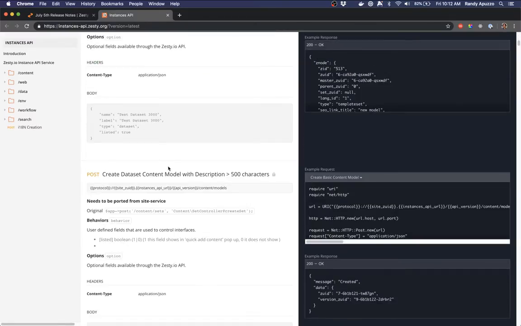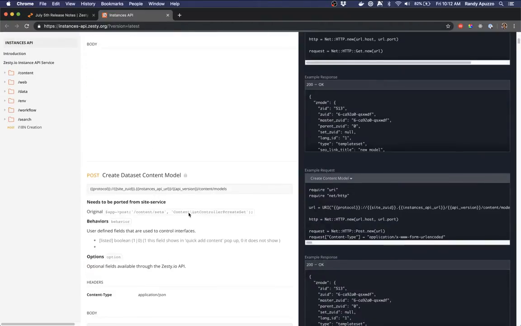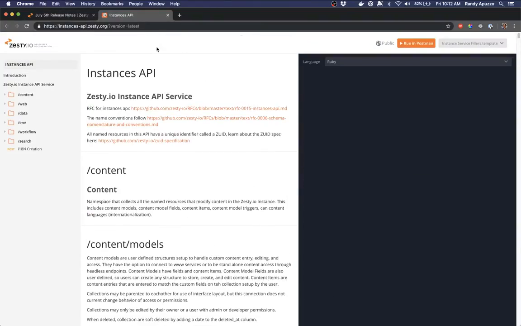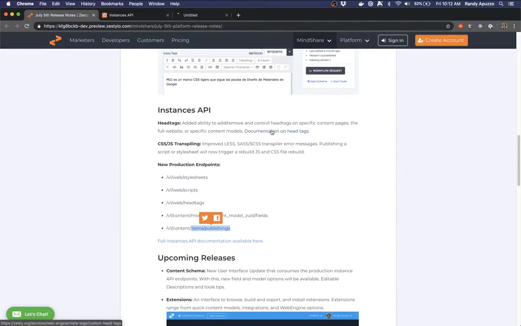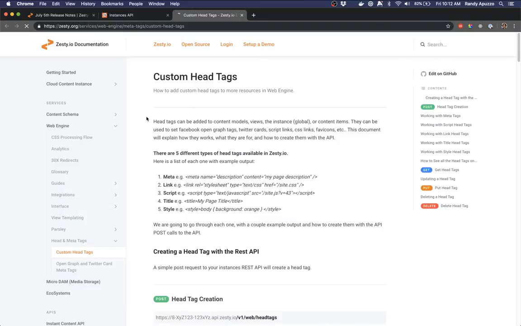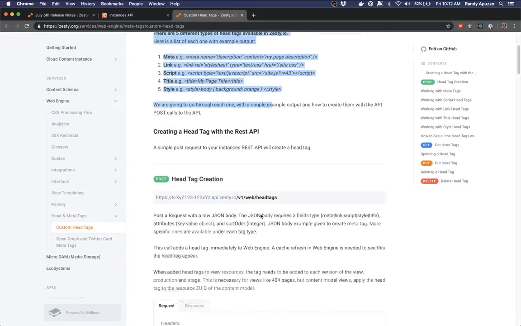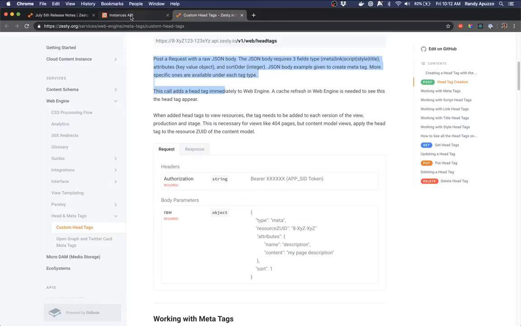it's outputted through Postman. It's a nice set of documentation. This is more of the direct REST API documentation, whereas if you go to zesty.org, you'll see more detailed documentation on specific endpoints. If we look at the head tags on zesty.org, you'll see there's a little bit more description. It's not just direct REST API documentation. It actually walks you through and explains specific things with examples.